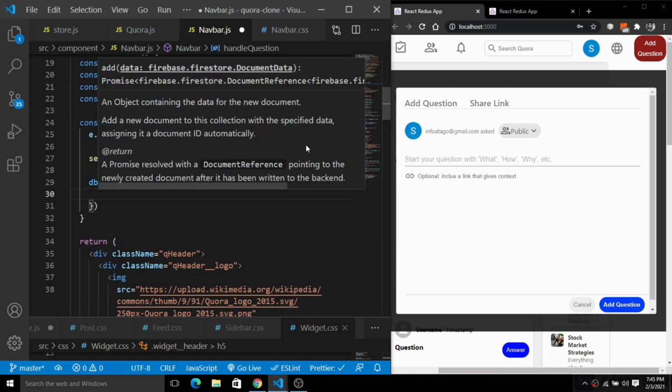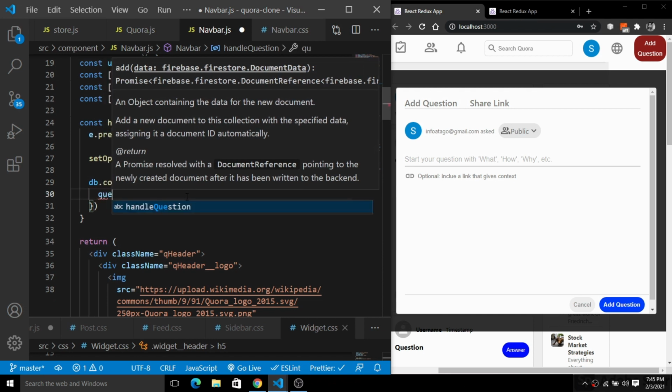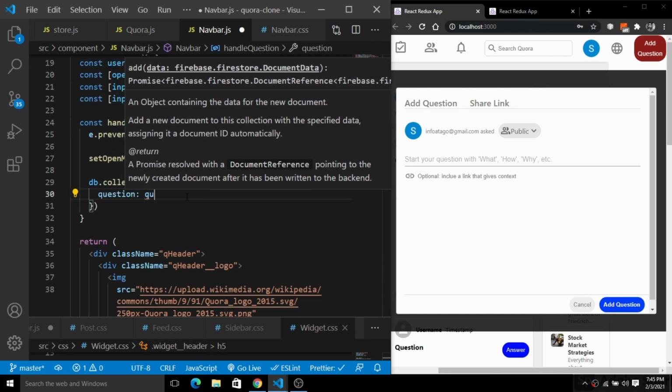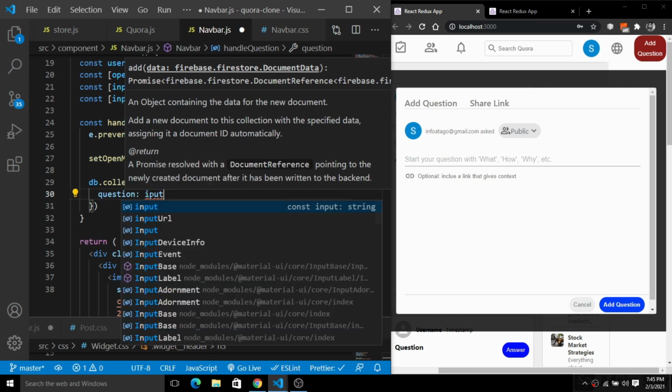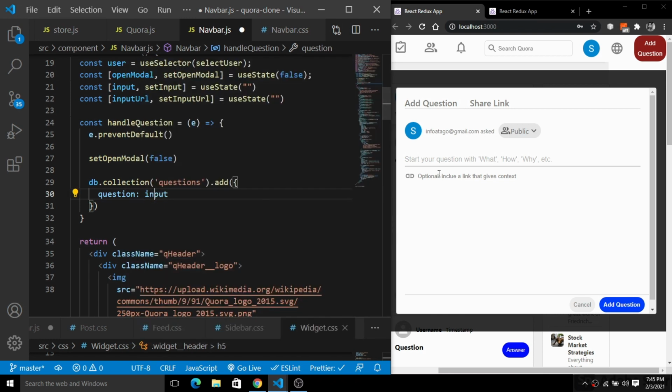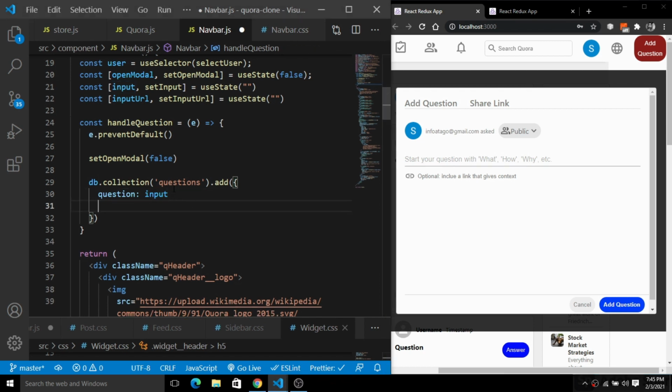So how will we push the question? Simply, we have this question, and for the question we have this input. This is the input that the user has passed inside this field here. So we will simply push that question object to Firebase, and the value for that is the input here.